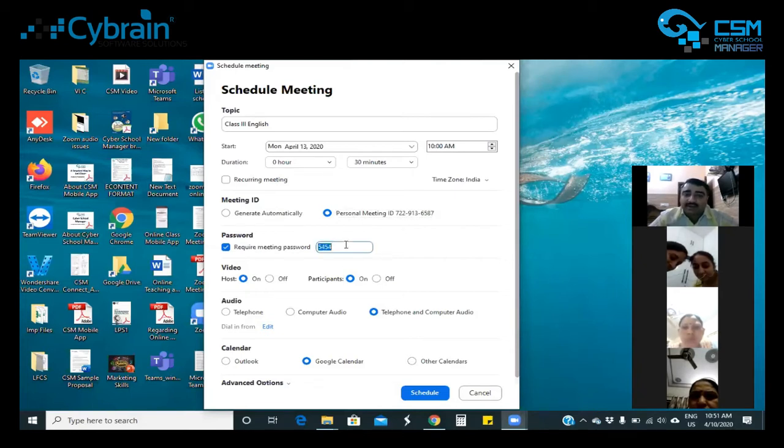After that you can enter your password. You can enter any custom password there according to your choice. Then there is the next option, video. You have to allow host and participant both for the video. If you turn off this video for host, it means your video, your picture will not be visible to students.